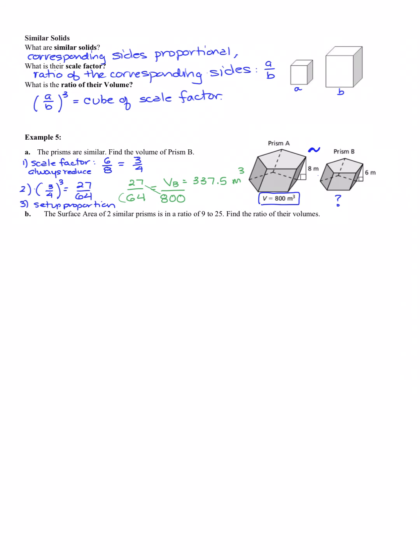All right? So again, make sure you always reduce that scale factor, otherwise you're going to get some wacky answers. And before you set up your proportion, you want to cube that scale factor because we're dealing with volume, and then set up your proportions. And I like small to large. It doesn't really matter so long as you're consistent.